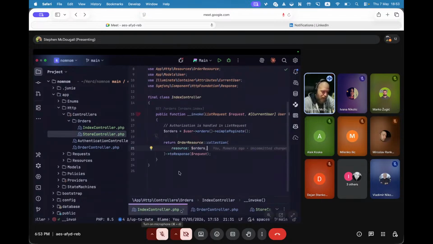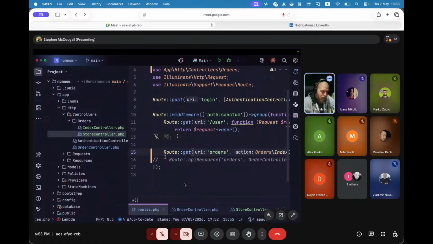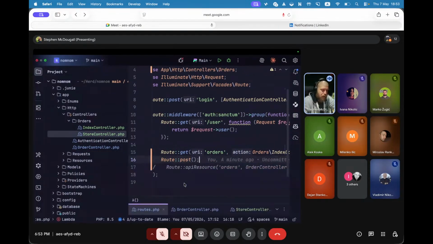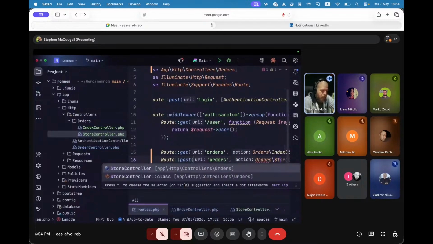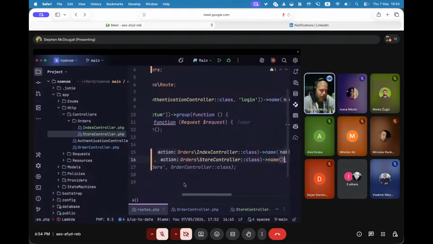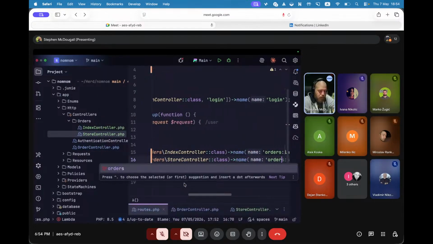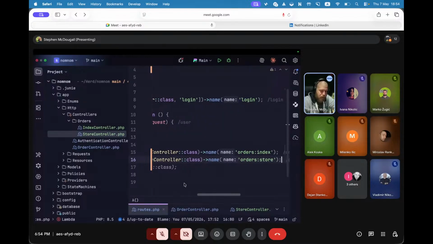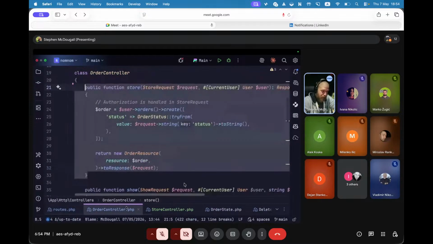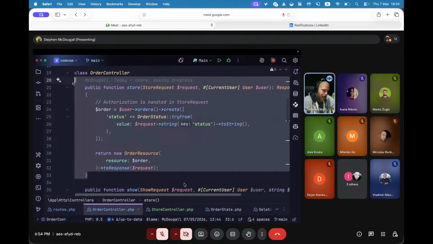So there's our index controller. Come back to here, so we can then say route, we want to post to orders, go to our orders, and then we're going to go to our store controller. And I like to make sure I always give my route names, orders, store. No real reason, it just makes sense in my brain. So we can now delete that route.